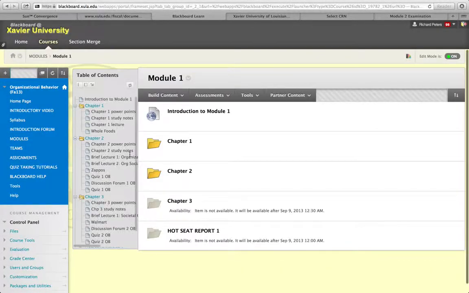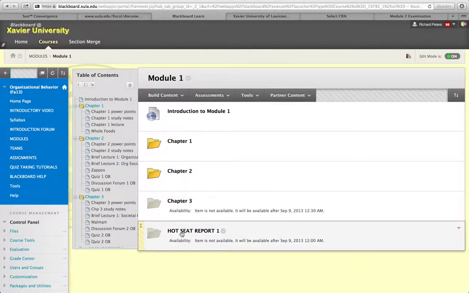So if you click on module 1, you'll see at the bottom here, there is the hot seat report 1. And what hot seat report 1 is, obviously, is your first hot seat assignment. Now this assignment is going to be due next Thursday, which is, I believe, September the 12th. And it will be available on the Monday before the deadline date. So every Monday before the deadline date for a hot seat report, the hot seat report link will be available to you under these modules.